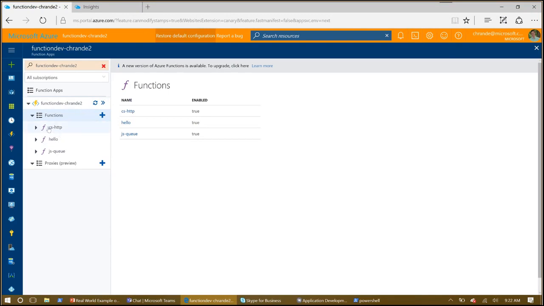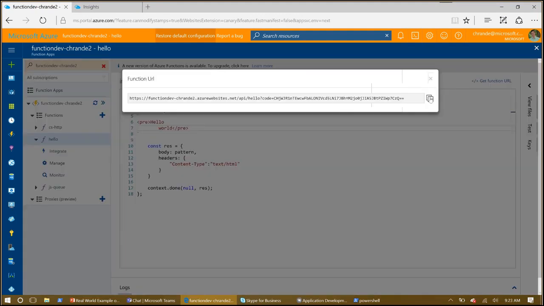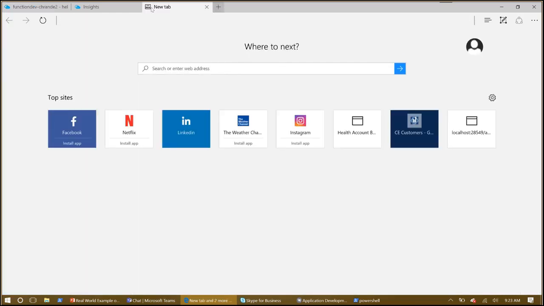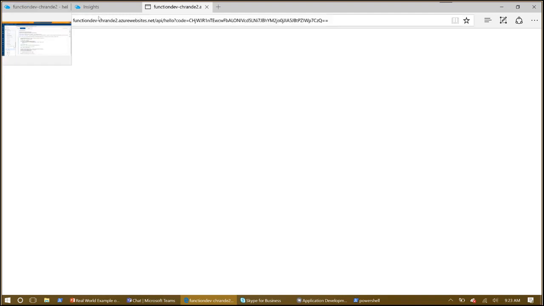And so if I were to go to my functions here and go to hello, this is a function which is actually just going to return to me some HTML in this case. It's a very, very simple function. I can copy this function's URL and just paste it here into the browser. And you see here that I get hello world back. And because I formatted this with a pre-tag, I actually get it with all of my white space preserved and things along those lines.